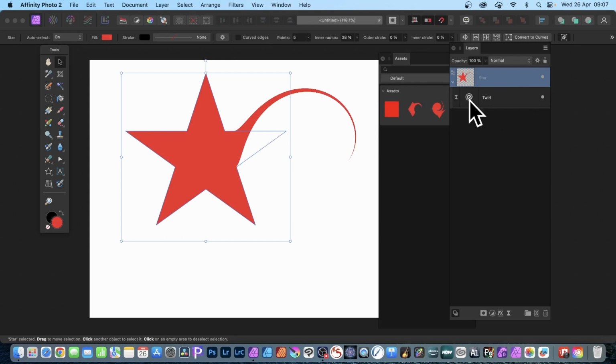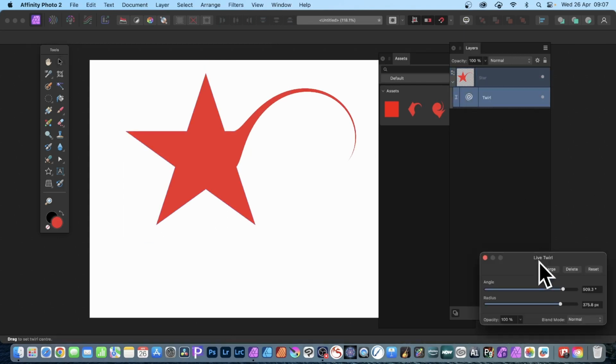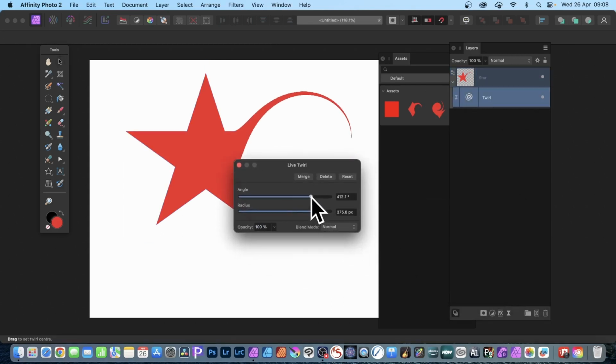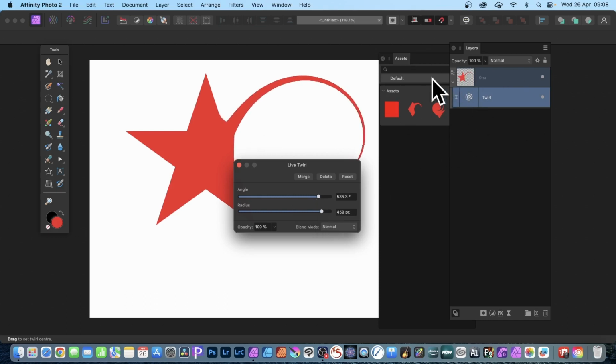And exactly the same as before, just click. Brings up the panel, and you can now manipulate it further if you want to do any modifications to it. But it's a way of storing that exact setting for each time you use it. So you can come back to it in 6 months' time, you've got that exact twirl.